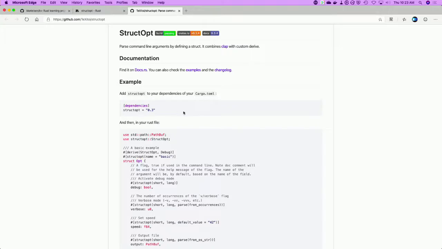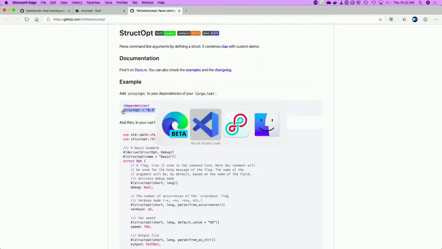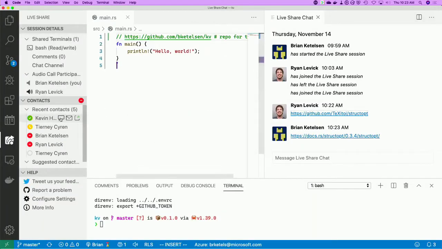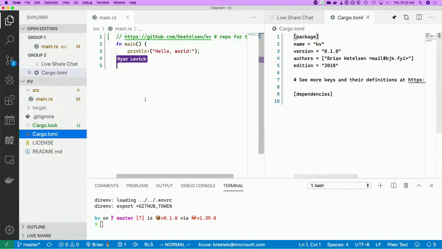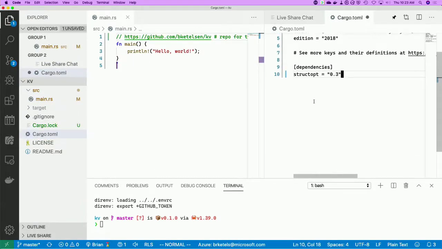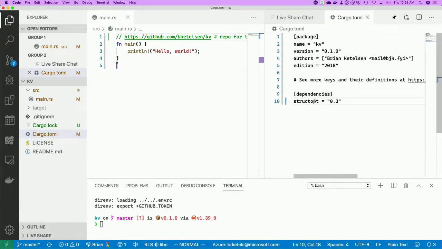So to add a new dependency, we just add it directly to our cargo.toml file, just under dependencies? Yep. And so you can just add structopt. Like cargo add? I believe there is a way to do it from the command line, but the way that I do it is just pasting it manually. Okay. All right. So into the cargo.toml file. Added.